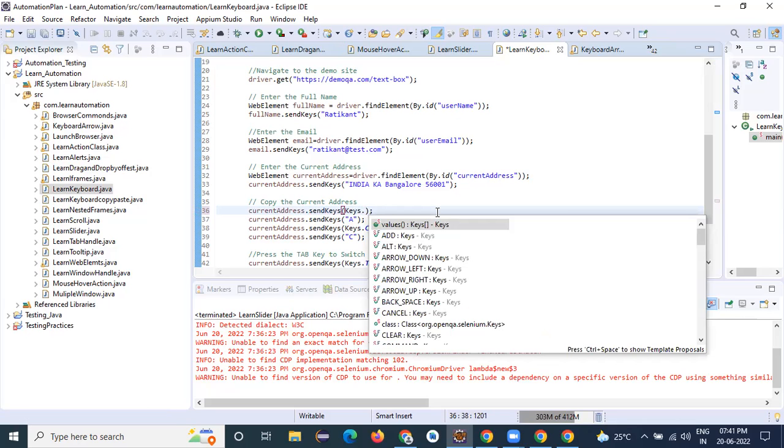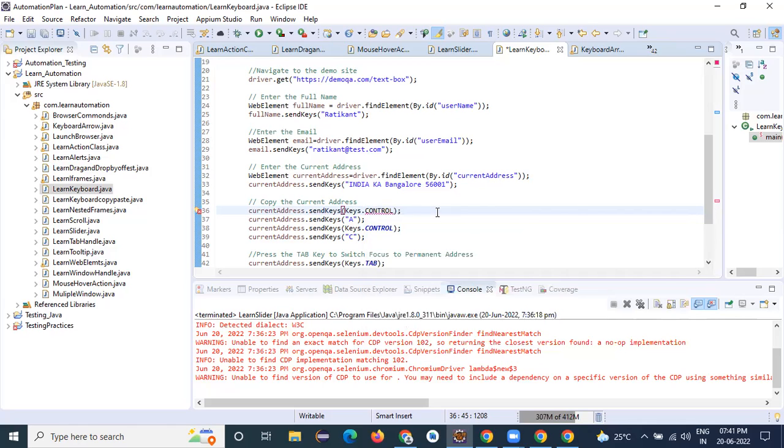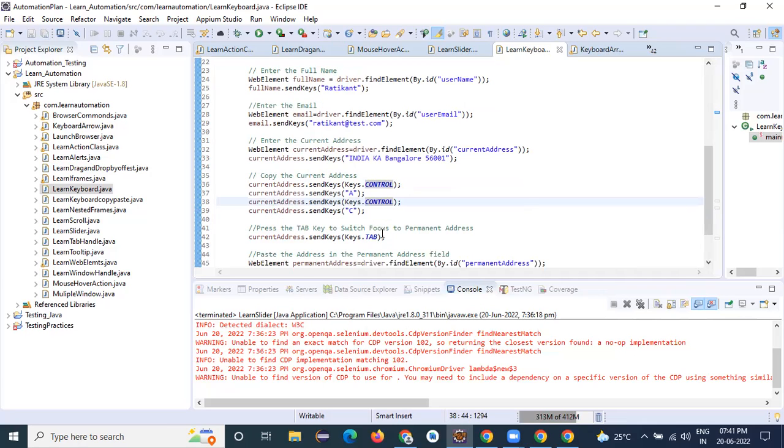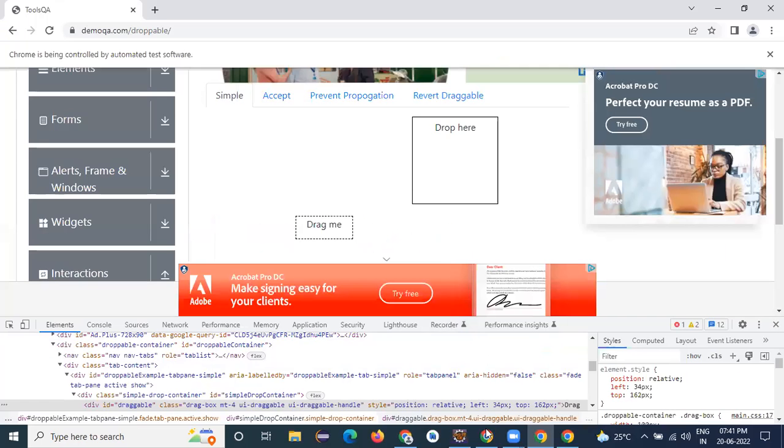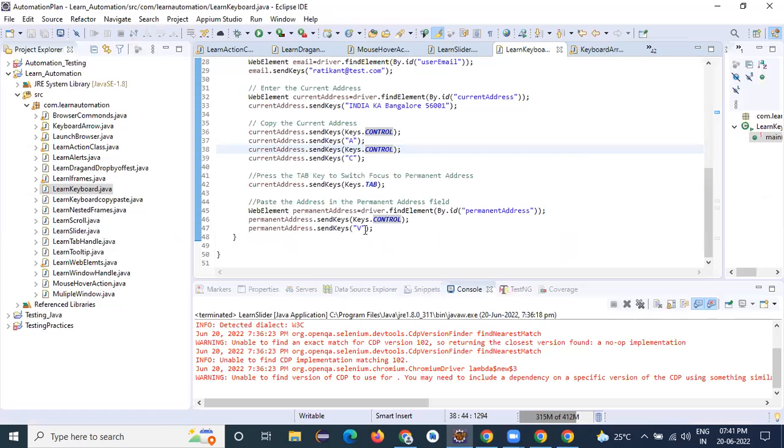Keys dot control, so control here, Control C you are doing. Then Keys dot tab means you are pressing the tab key. If you go here and press tab, it will come, right? So I'm pressing Keys dot tab. Then I'm doing Control V. Let's see whether it will work or not, whether it will copy or not.